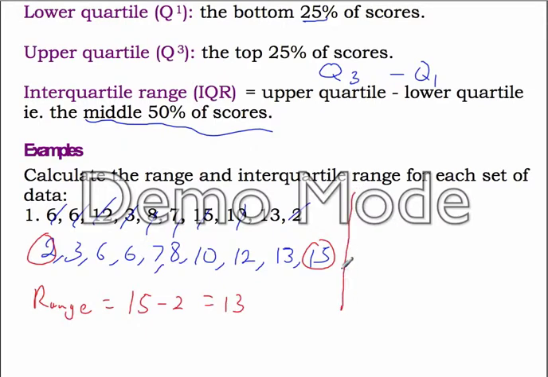And when we're looking at measures of spread, we often do a 5-point summary. So the minimum is 2, the maximum value is 15. So we got those so far. Next, to get the interquartile range, we're going to get the lower quartile and upper quartile. But first, let's get the median.